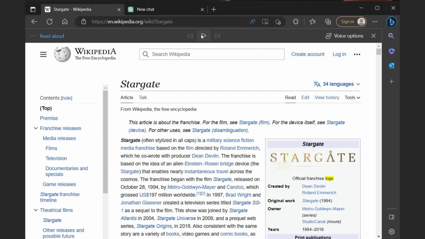So that's the tool itself. And you can actually, when the tool's open, select the text and start again from that location.